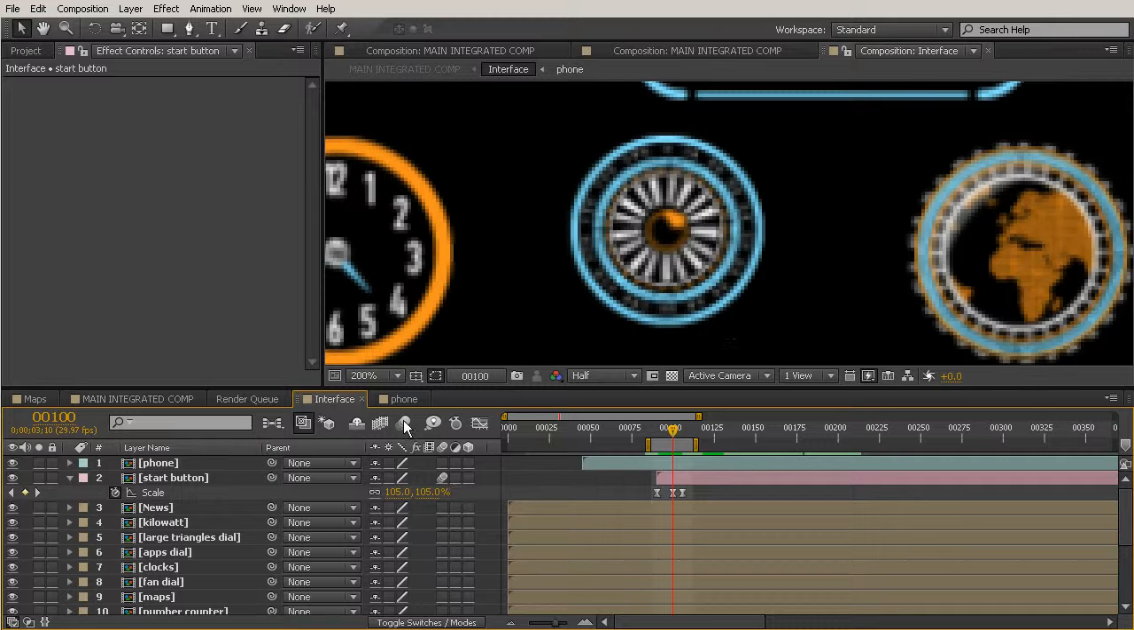And then later we can check on our motion blur switch for all of our layers. But I'm going to leave it off now just so that I'm able to still run pretty quickly with this and not be too worried about it.